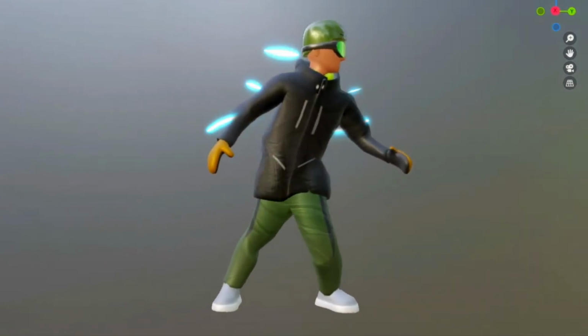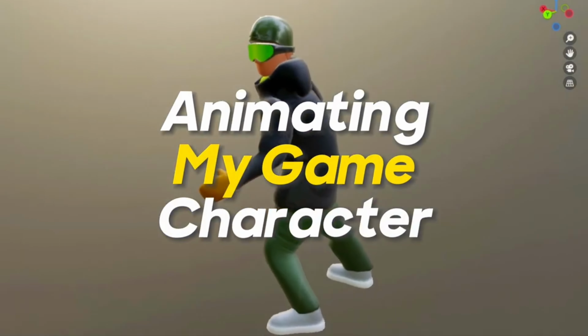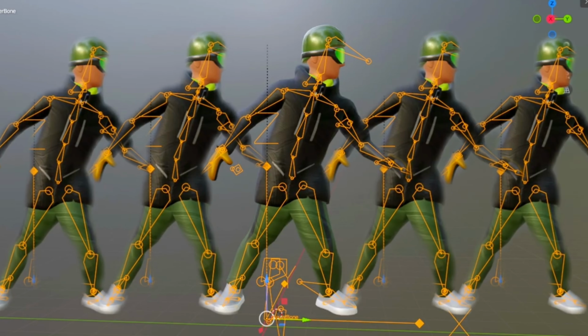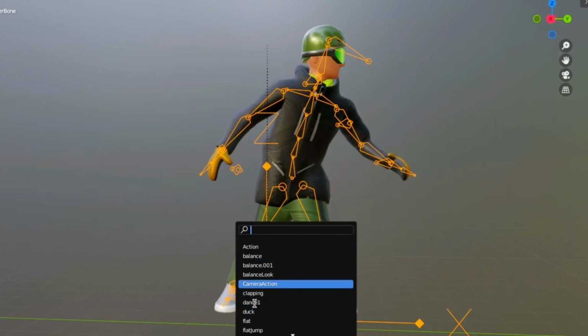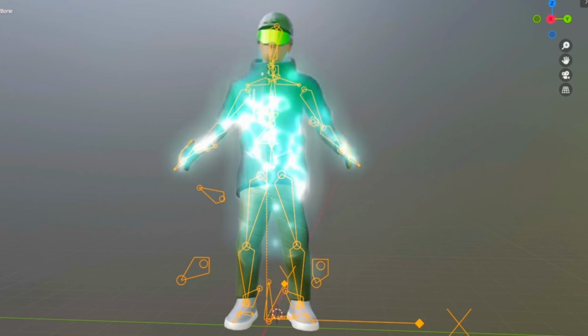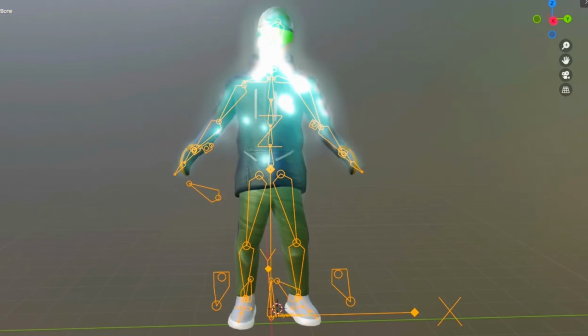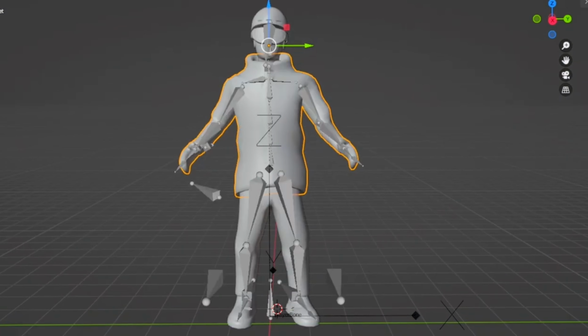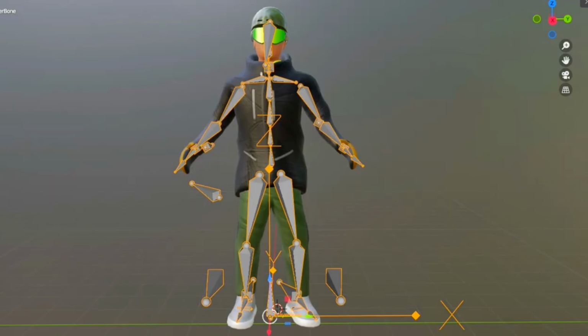In this video, I'll be creating animations for my game character. Here is the character that I have designed for my game using Blender. I am also using Blender for creating animations for both main characters and NPC as well. Okay. I also used separate meshes for jackets and other clothes of the character for customization in the game.